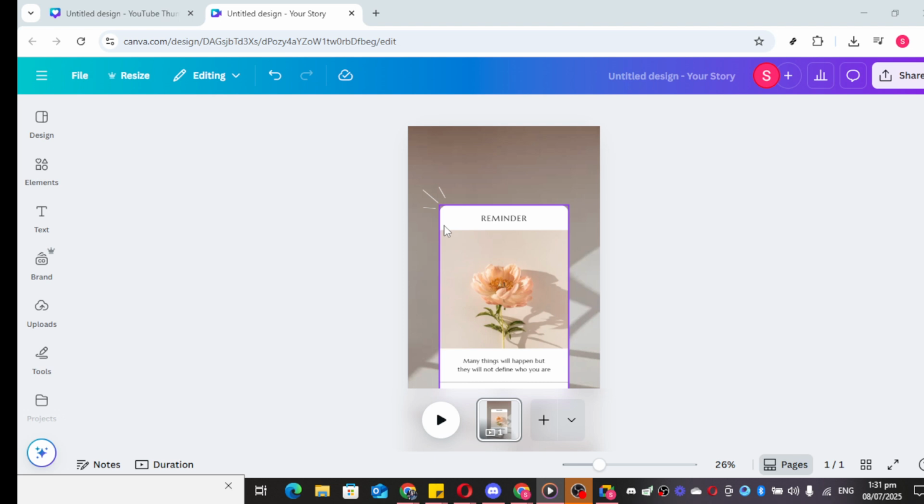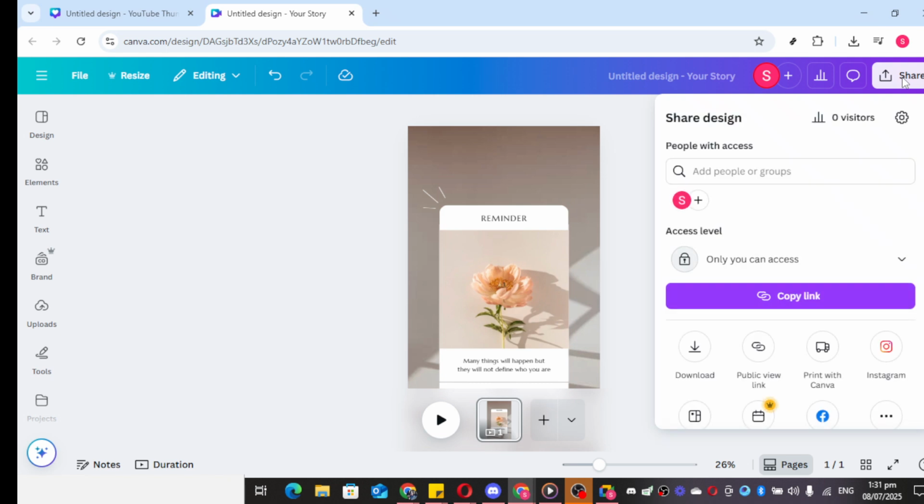Now focus your attention on the top right corner of the screen. Here, you'll find the Share button. This is your gateway to the world of social media and other sharing options directly from Canva. Go ahead and click on Share. A drop-down menu or a new panel will appear, showcasing various options for distributing your content. Among these options is Instagram. Click on it to proceed.